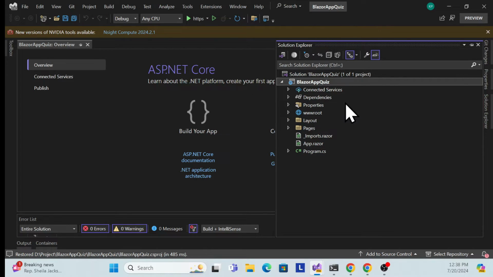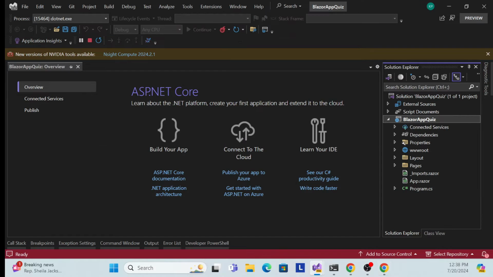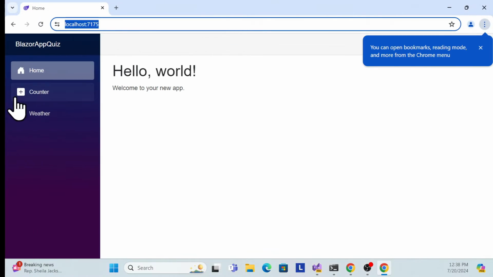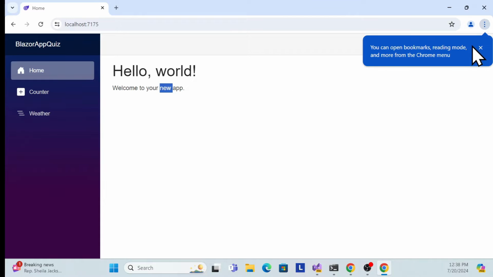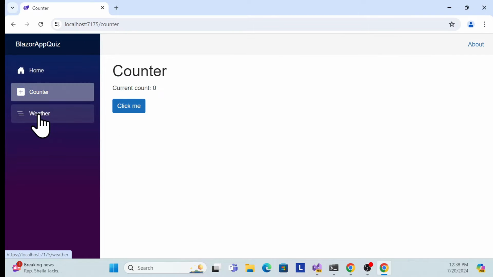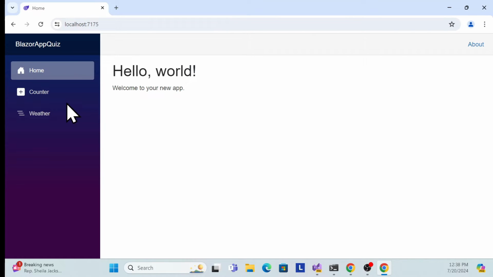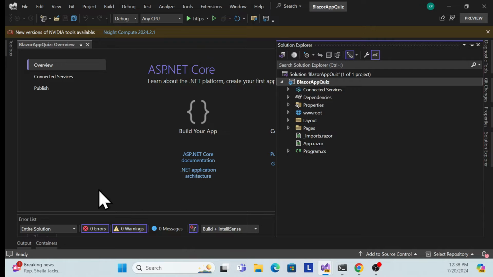Before starting the implementation, we have to make sure that whatever structure and application was created is running properly, because sometimes missing references and so on create a problem. So that's why we have to make sure. So my application is running over here. This is the default Blazor application template, which has weather forecast, counter, and home page. That means it is working perfectly. So now close the application and start the implementation.